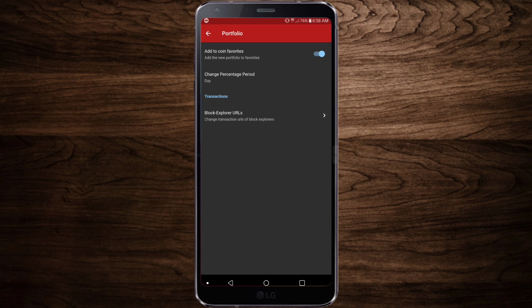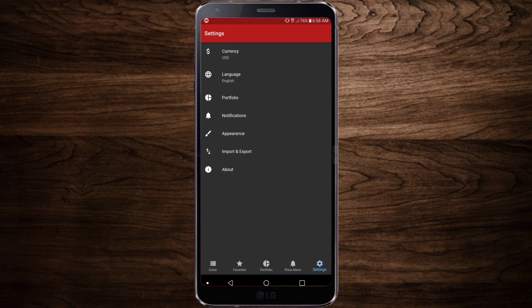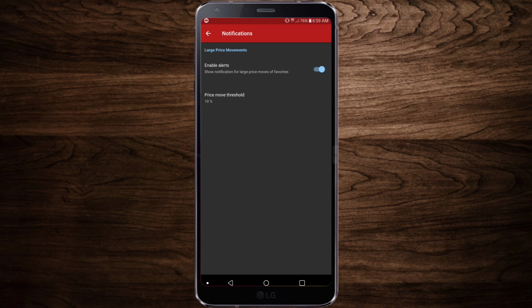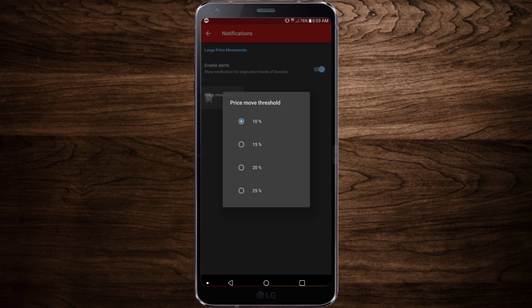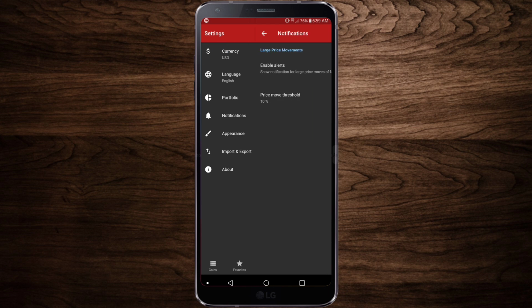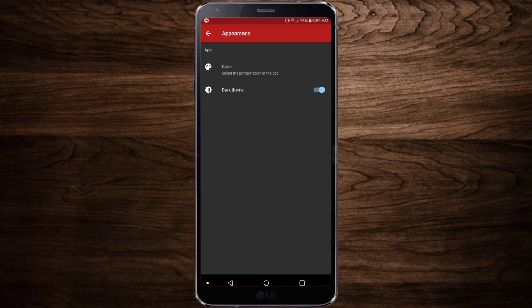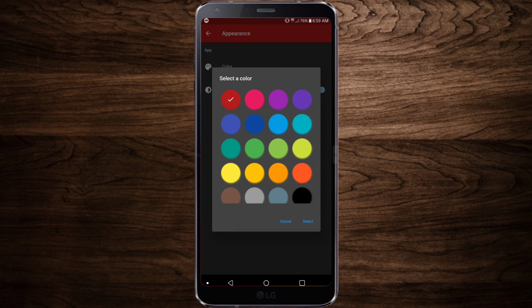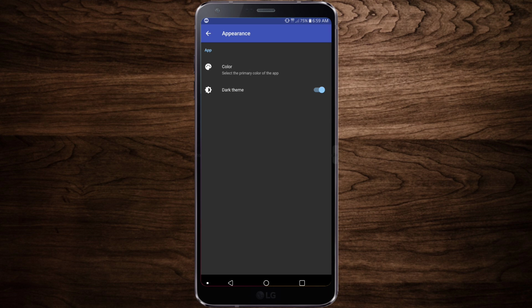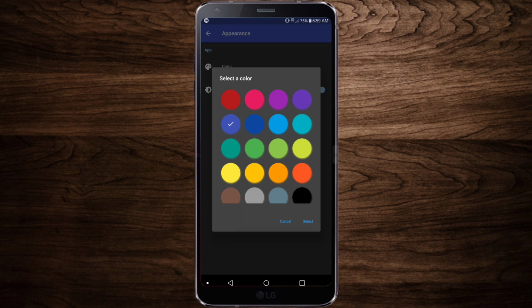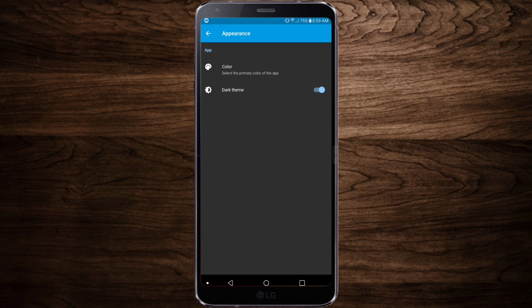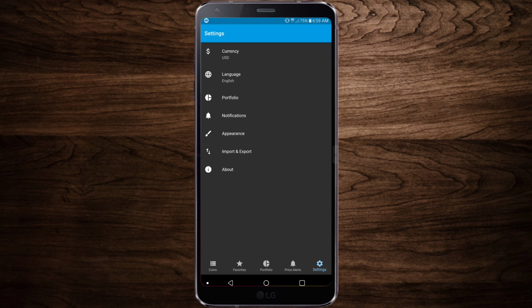And the portfolio, as you can see, these are basically a few settings which you could tweak. Notifications, you could enable and disable alerts if the price moves above a particular threshold. The appearance, you could set it to dark theme or light theme. You could select a particular color, which will be the primary color of the app. As you can see, the color at the top changed. So if I select the light blue, the color at the top would change. You could also import and export from files. So we could import a JSON file into this and so on.